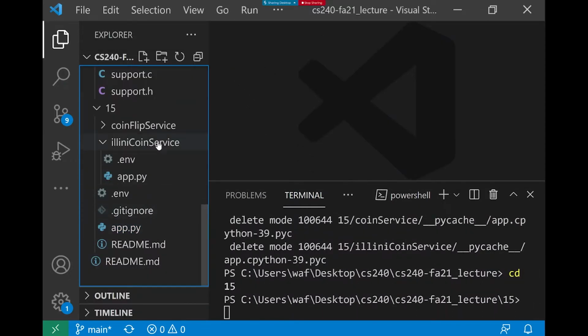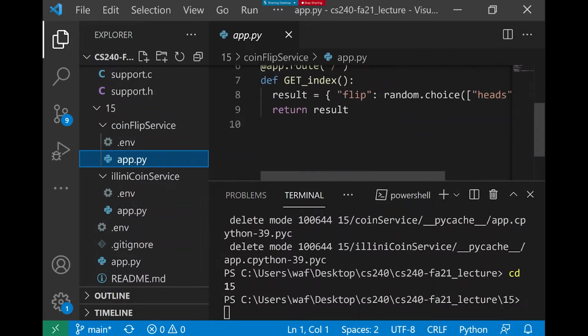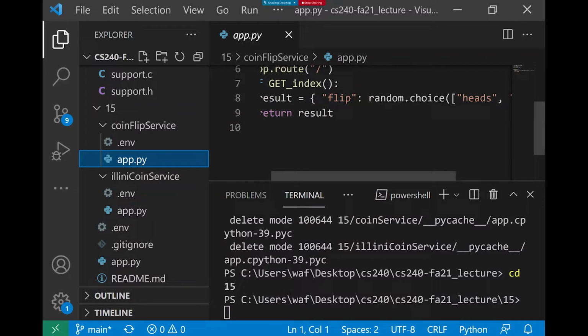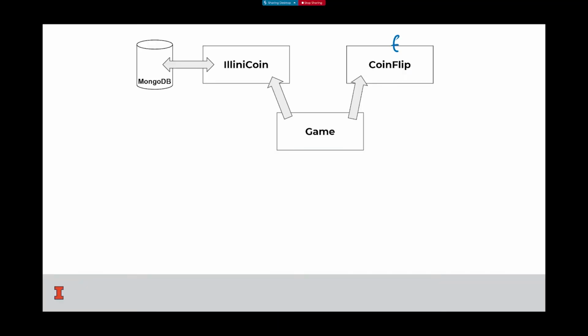If I take a look at the lecture code for 15, we have a lot of different services. Here in the 15, we have a coin flip service. We talked about this coin flip service quite a bit on Tuesday. It is a really simple service that all it did was flip a coin. And the way this service communicates back to us is via a standard interface.